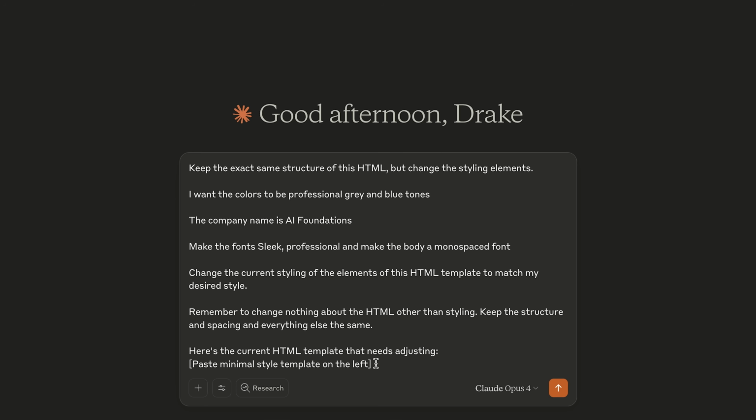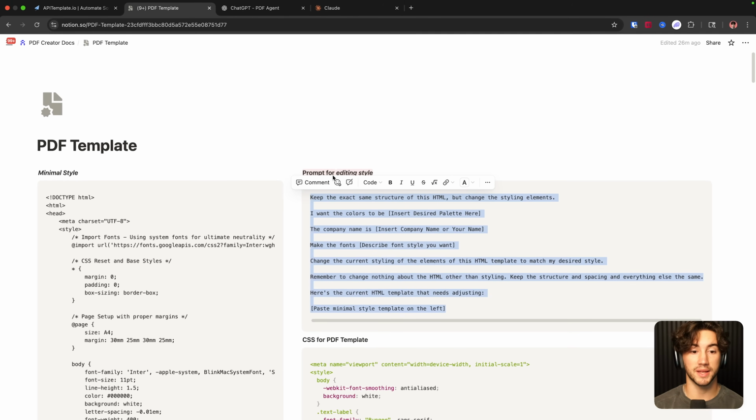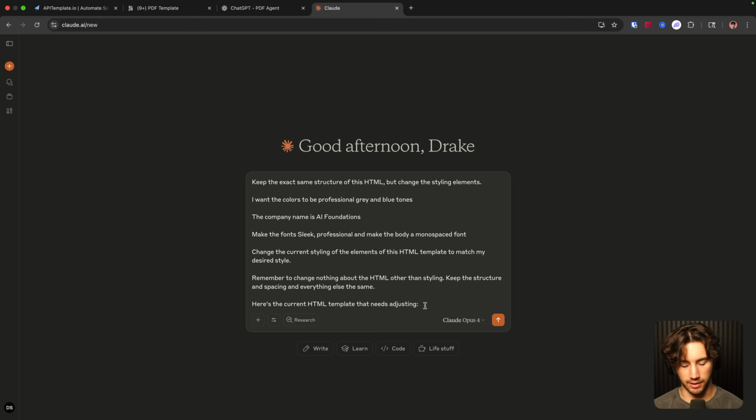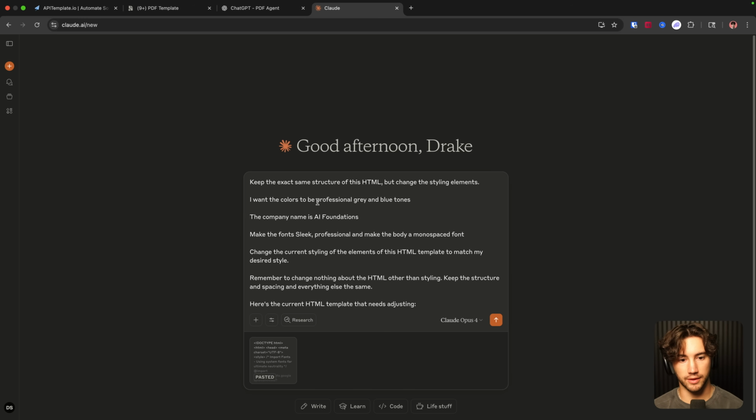But how does it know what it's editing? Well, it doesn't right now. So that's where we need to paste in the minimal style template. And then what we want to do is we want to go back to the PDF template page and copy this minimal style thing. And then I'm just going to go back to Claude and paste it in. Remember, we want there to be professional gray and blue tones. We want the company name to be AI Foundations. And I'm saying make the font sleek and professional.